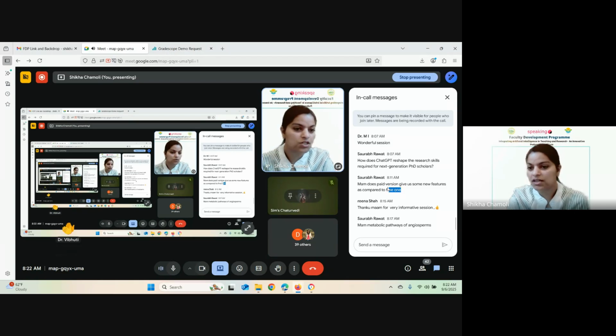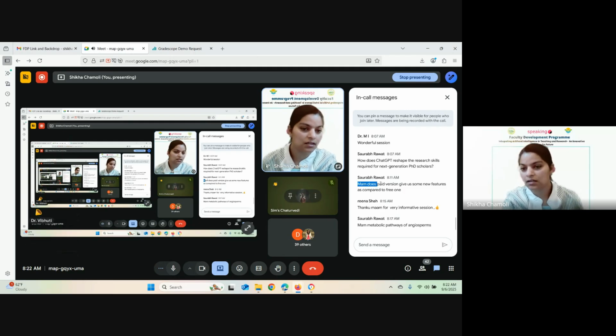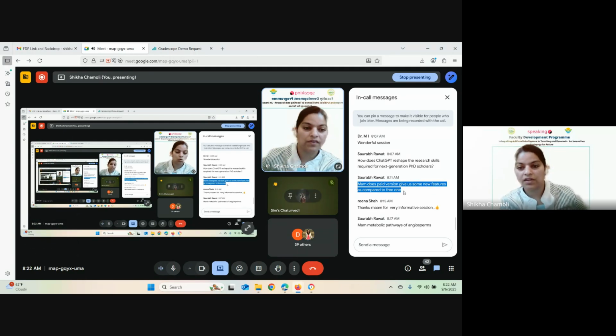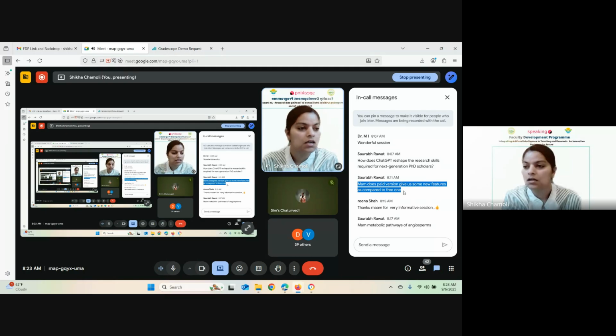Does the paid version give us some new features as compared to the free one? Yes, paid has some more features. I recommend you try the free version first, and then try paid for 1 month. You can absolutely try for 1 month and see how much power it gives you. It depends on your area of work and how much you can leverage its capabilities for your day-to-day work.